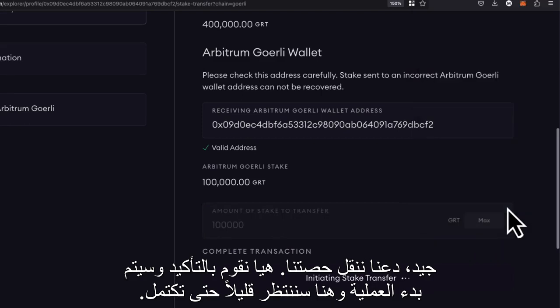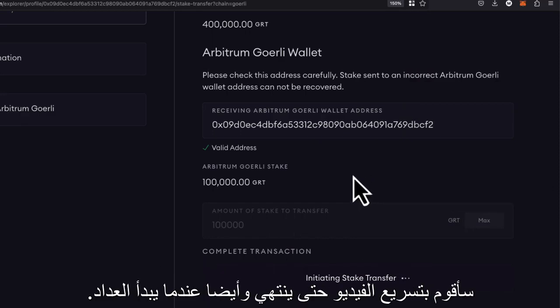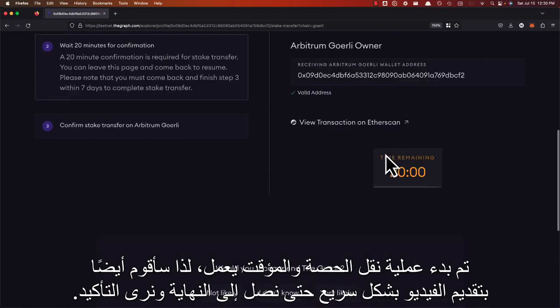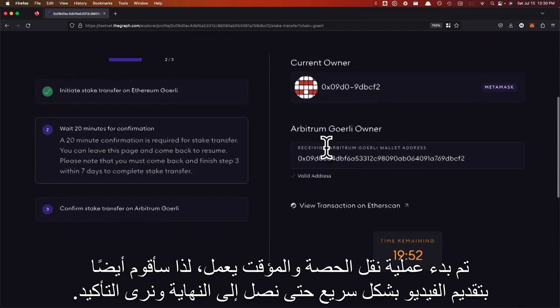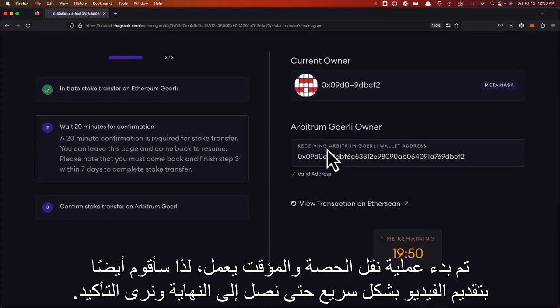Okay. Confirm. And it's going to initiate. And this is where we wait a little bit, and it'll do its thing. I'll fast forward the video until it's complete, and then the timer will start, and I'll fast forward that part as well. Very nice. The stake transfer is initiated, and the timer is going. So I will also fast forward this so we can get to the end and see the confirmation, and I'll see you on the other side.